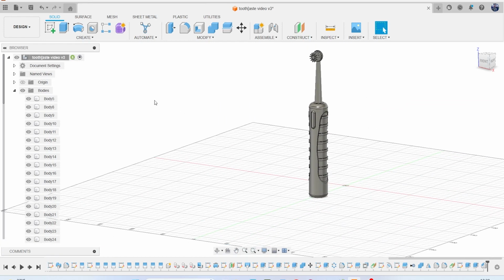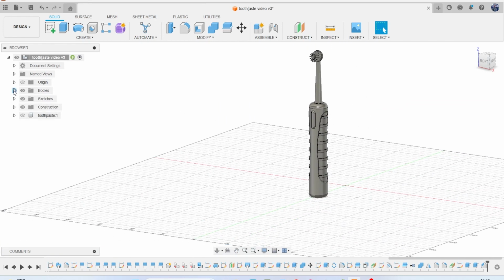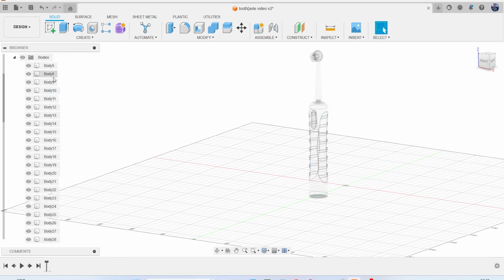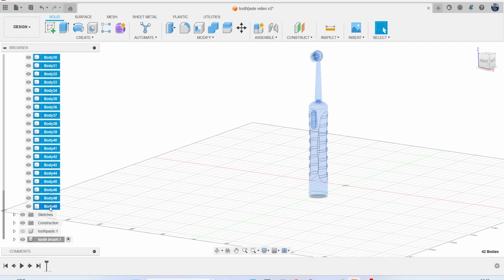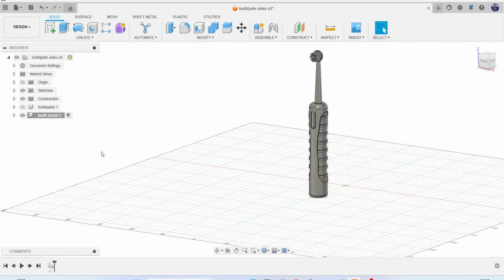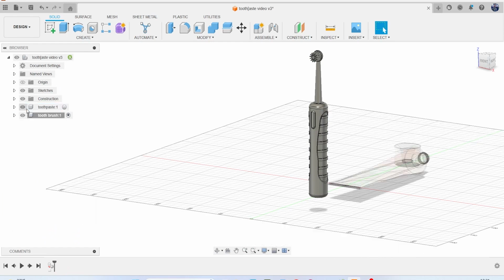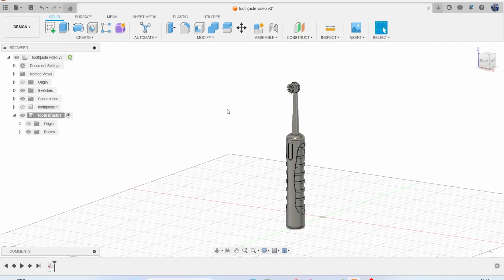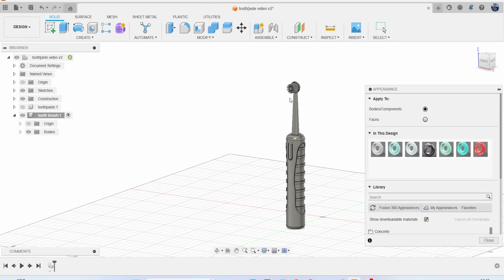So that's our toothbrush. I'm just going to make that its own component. So let's right click, new component, call it toothbrush. Enter. Let's grab all those bodies. Okay, so I can turn that off, obviously you see that's still there. So toothbrush, got all our bristles, all our handles. So let's just add our materials to that.